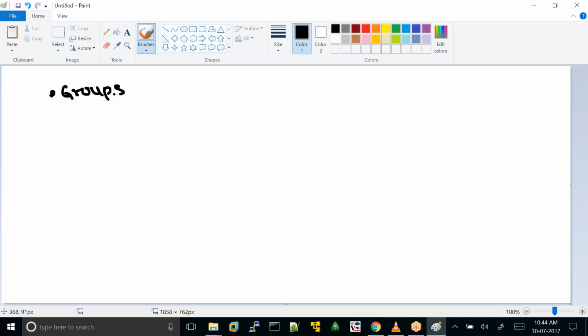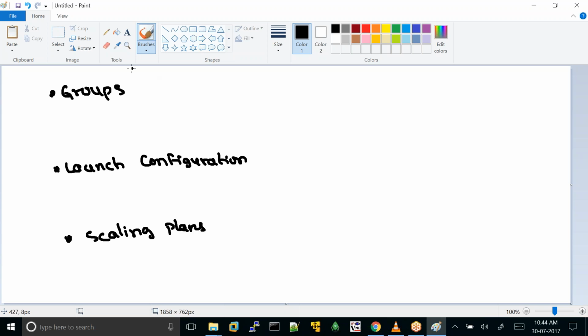First component is group. The second one, launch configuration. You want to create a launch configuration. Let me discuss what these components are. And third, you want to specify a plan for scaling. If you want to scale up or scale down, you want to specify a scaling plan.